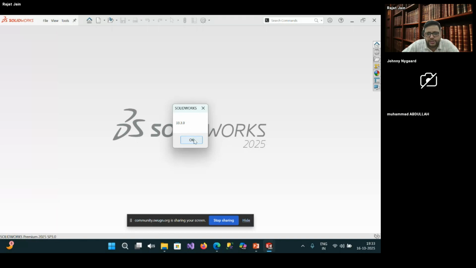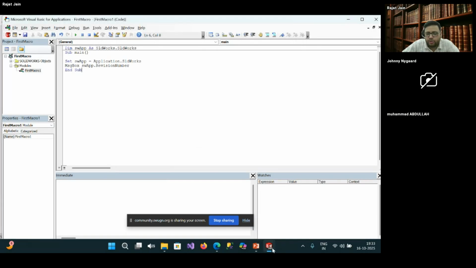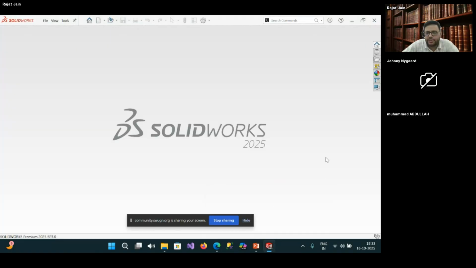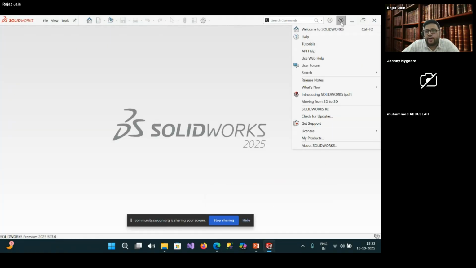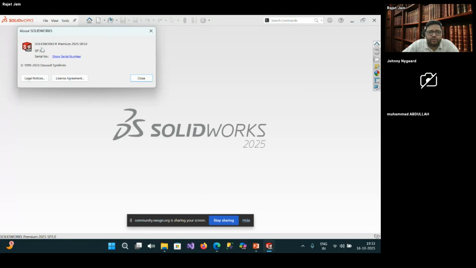So let's see whether this is correct or not. I will go to my SolidWorks application here, and I will check what my version is. If you check here, it is 2025 SP 3.0.